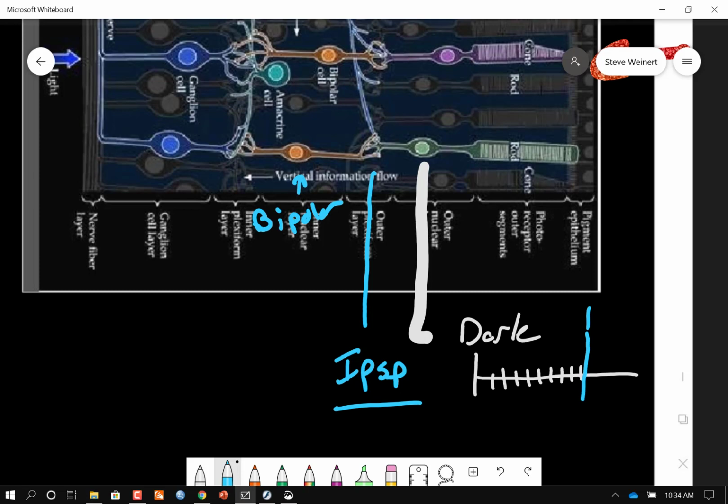Bipolar cells are not manic or depressed. They just are connection. Okay, connection? Sure. They're just a direct connection cell. And the direct connection cell just goes back and forth between the rods and the cones and the ganglion cell.